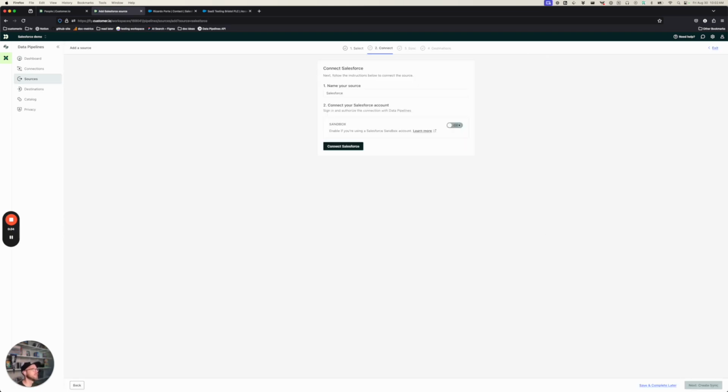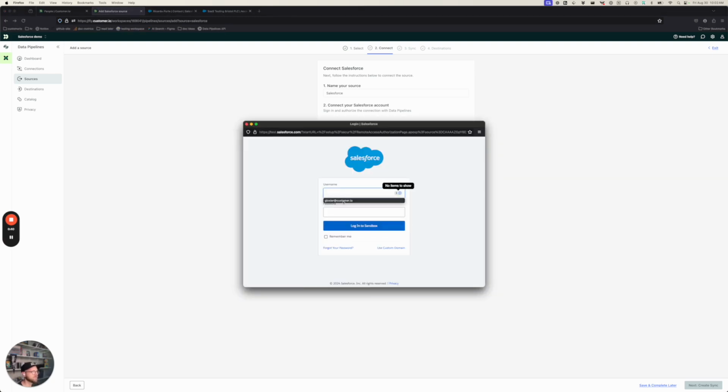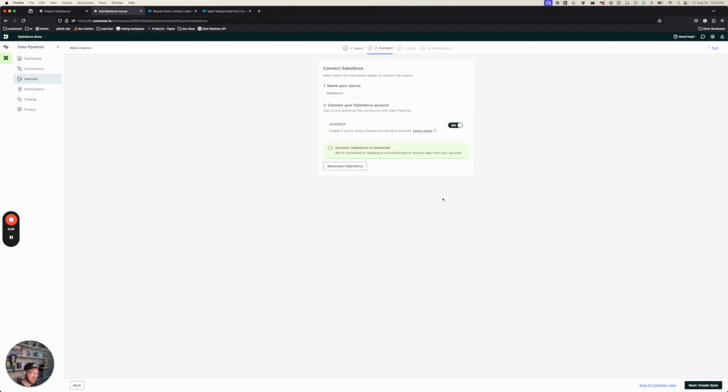In this first step, I'm going to add my credentials. I'm in a sandbox environment, so I'm going to turn that on and enter my credentials. If you get an error logging in, it might be that you're trying to use sandbox credentials against a production environment or production credentials against the sandbox environment. That's an error that we've seen occasionally. So if you get a little red box here, that might be why.